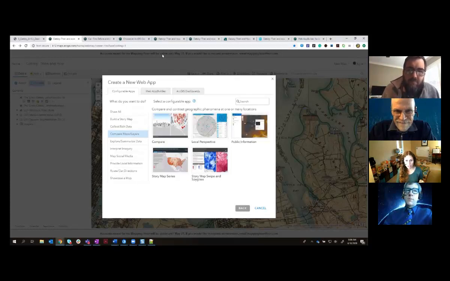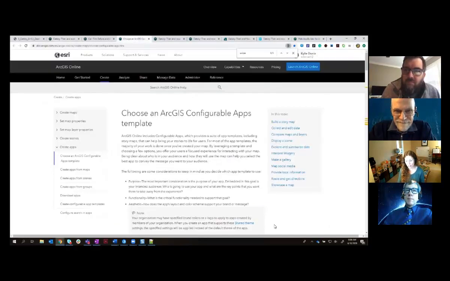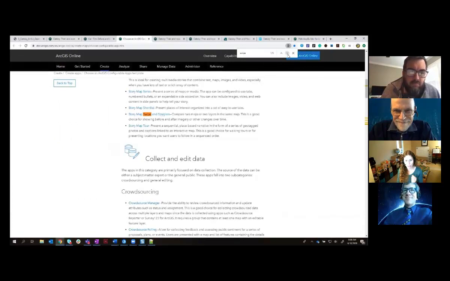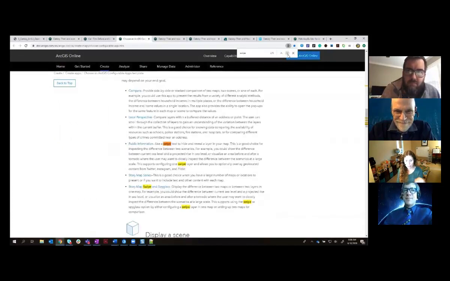Now, I've gone ahead and played with these, and I used that doc that Charlie showed earlier. I'm going to jump to that really quick. We can see all the types. And what I actually did is I came in here, and you can see up here, I searched for the word swipe. I know exactly what I'm looking for. Let me see all the places they talk about it. Okay, I saw that one. So it looks like these are the two, public information and story maps. Those have it. All right, so we can come back here.